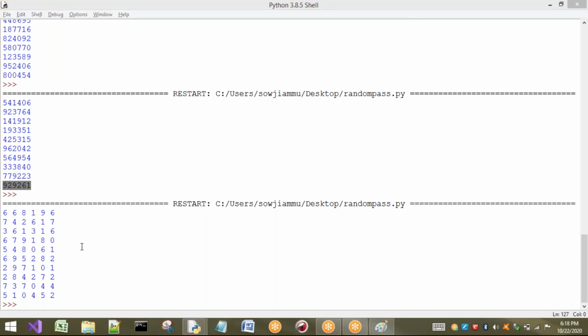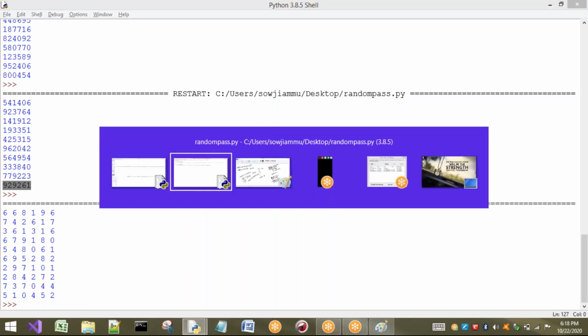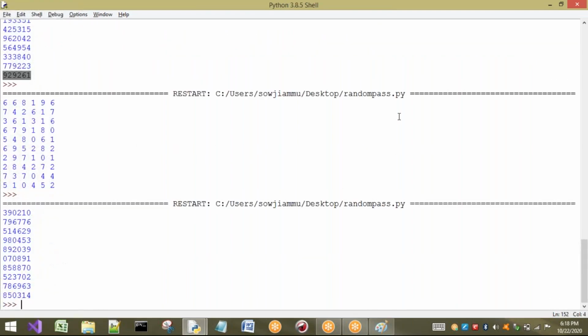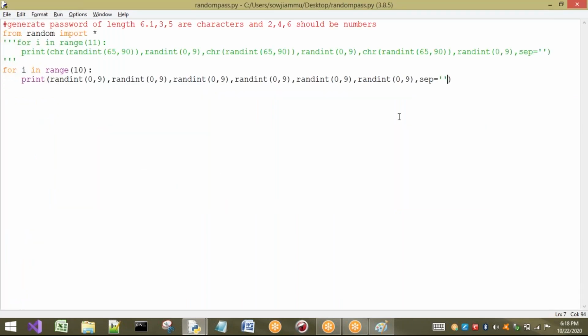So now how to remove the spaces here? We have the separator. I am going to use separator equal to empty, which means it will not use any separator. So observe this one. I am going to get some OTPs, 10 OTPs. So in this way also we can generate OTPs. If you want to develop a small application, we can develop it by using these types of functions. Anyway, this is about modules.